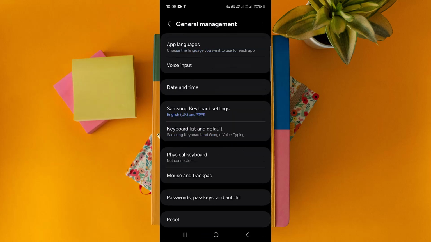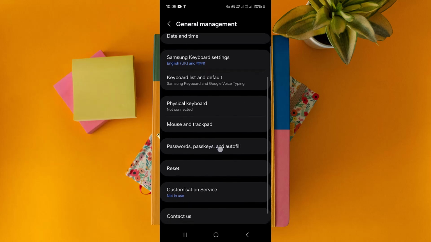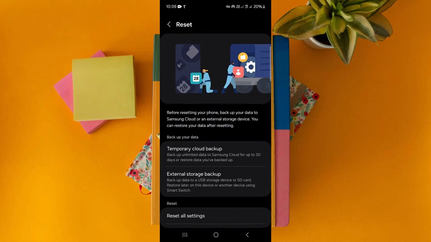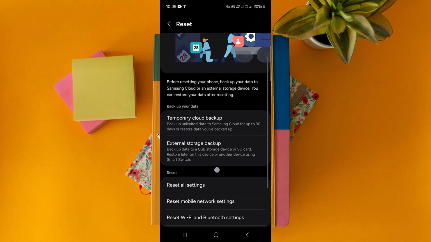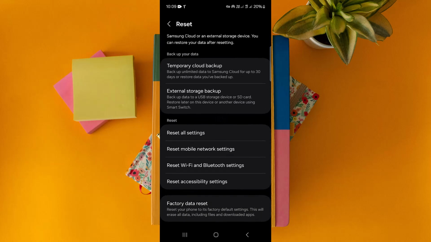So as you can see, the reset option is in general management. So you can also navigate it from general management. So you have to go to reset option right here. And if you scroll down, you will see the several settings for reset: reset settings, reset mobile network settings, reset Wi-Fi and Bluetooth settings, and reset accessibility settings.